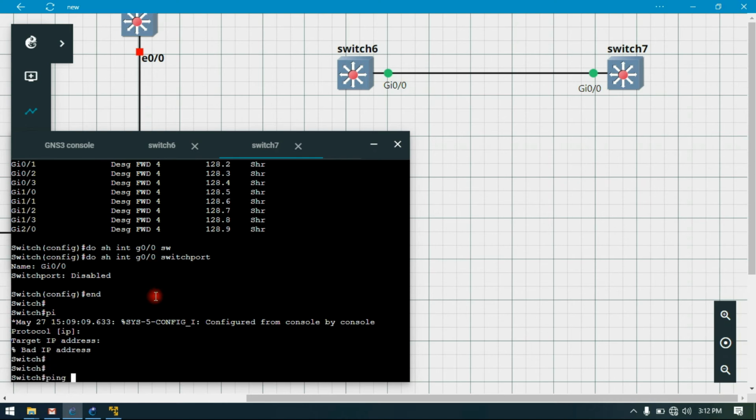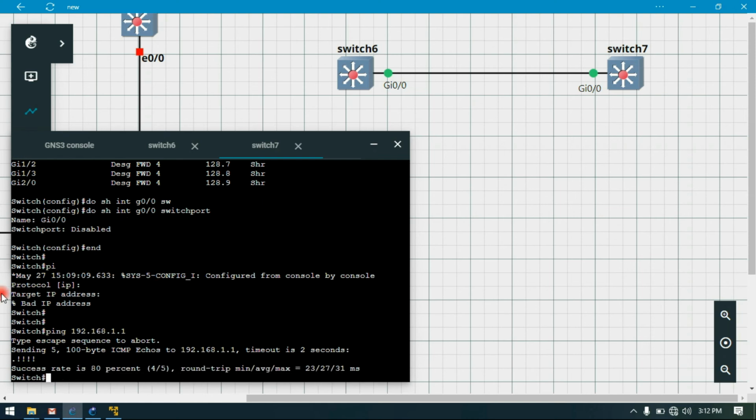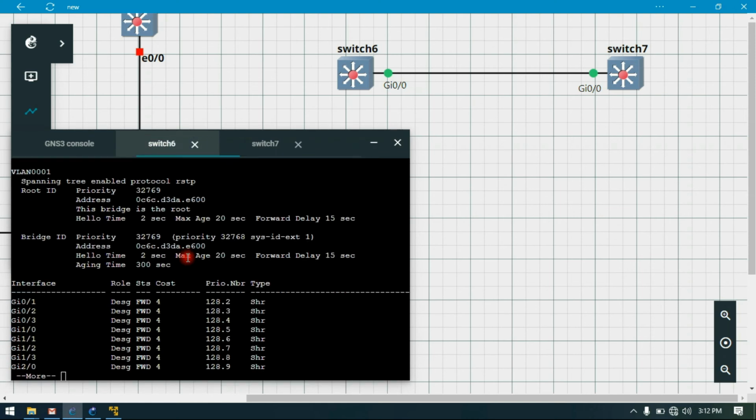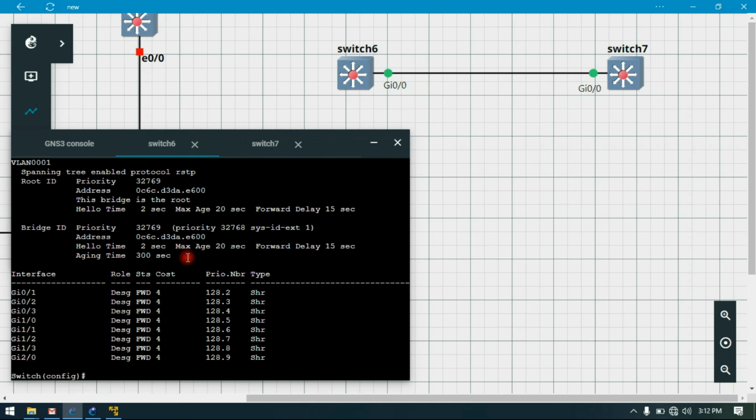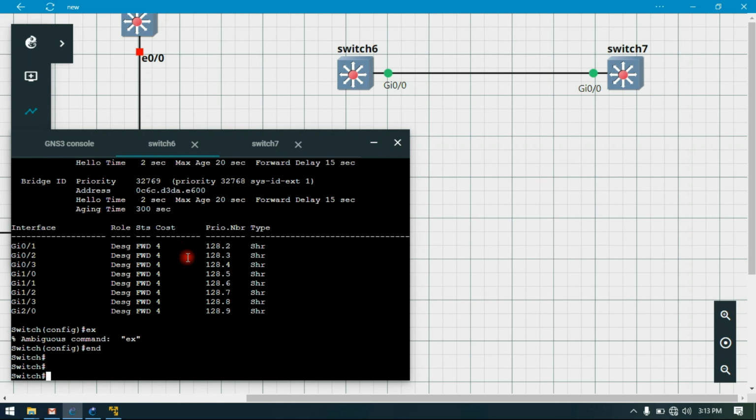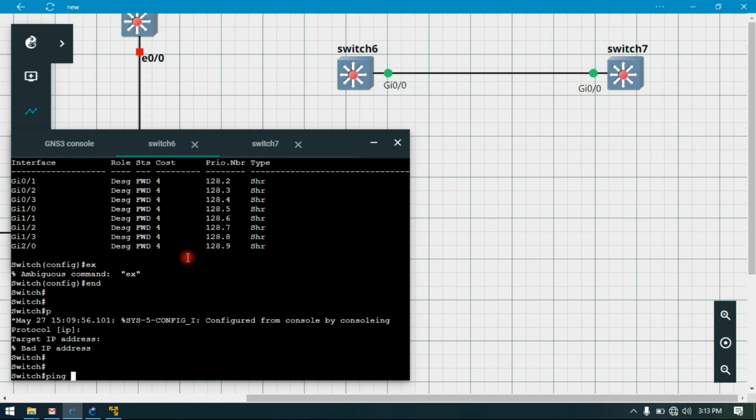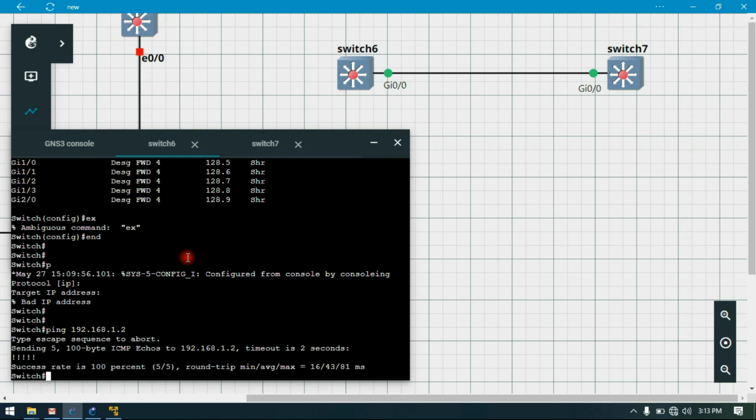So ping 192.168.1.1, and yes, the first packet was dropped, but the remaining 4 went through successfully. So let's try to ping PC7 from PC6. So ping 192.168.1.2, and it's working successfully.